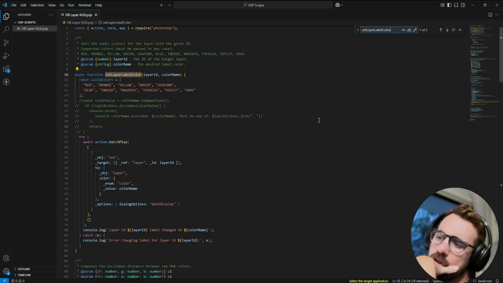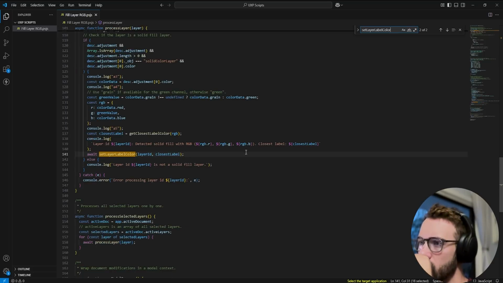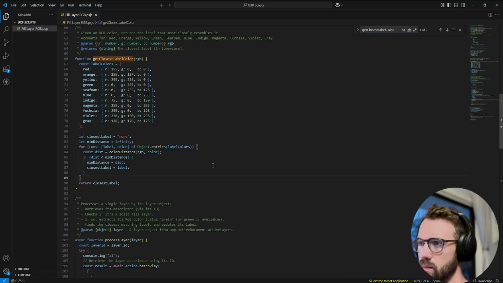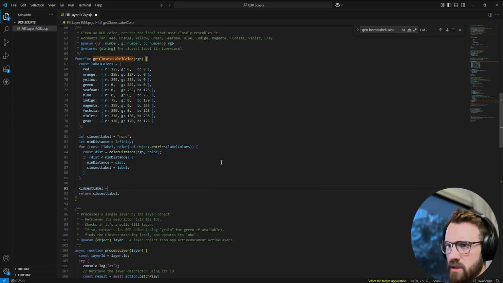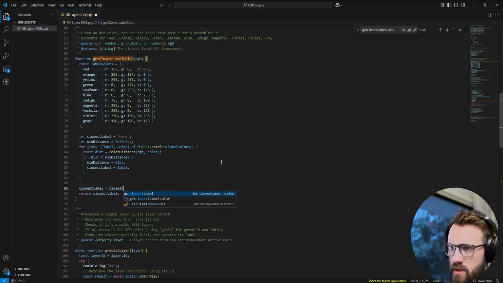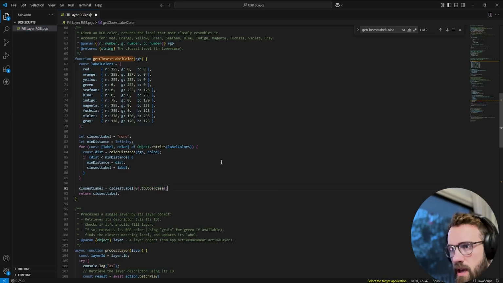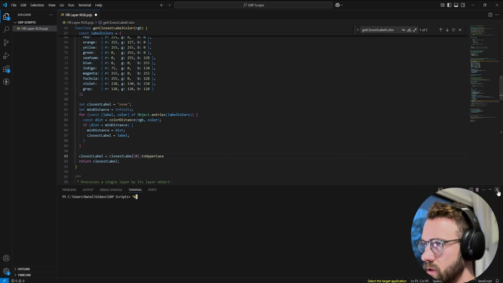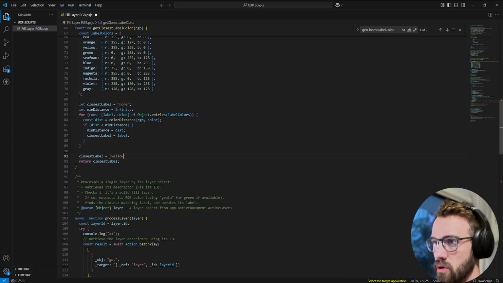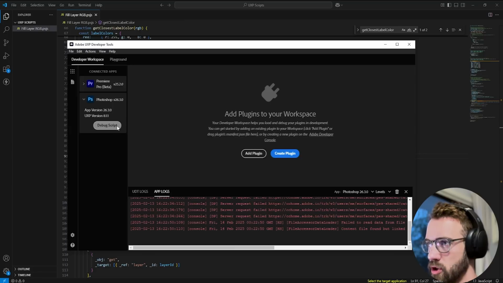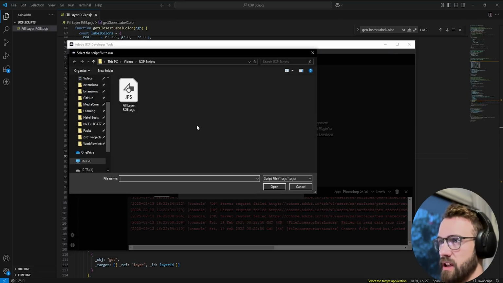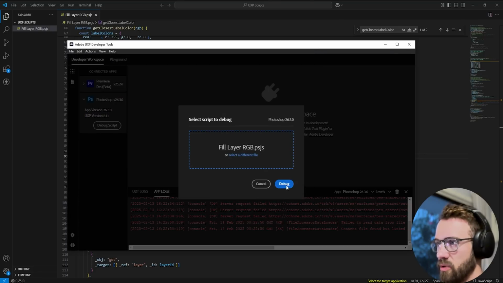So all of the colors are coming in as lowercase. I wonder if yellow is different. Let's take our closest label where we get that, and let's just say closest label is equal to closest label first, to uppercase. Actually, let's force it. What I'm going to do is just say yellow. So first, we're going to make sure that it forces everything to try and be that yellow color and see if it's doing it incorrectly.